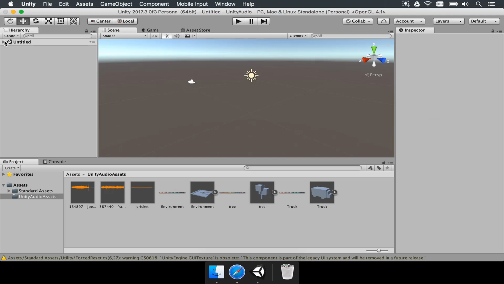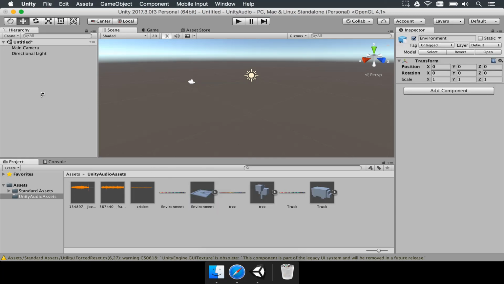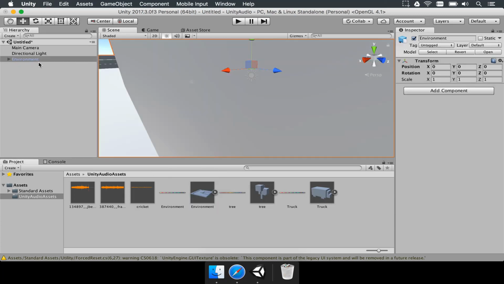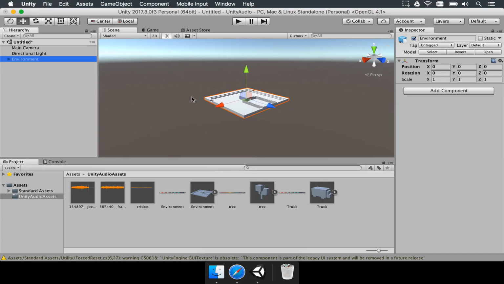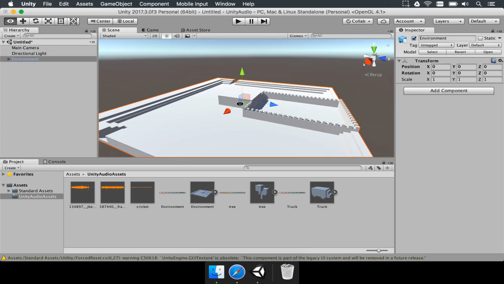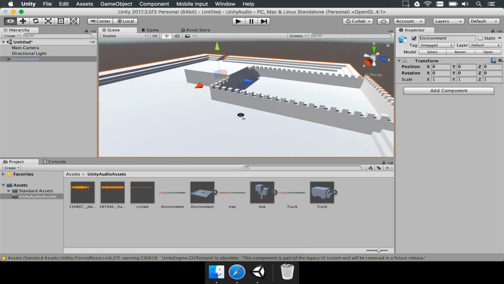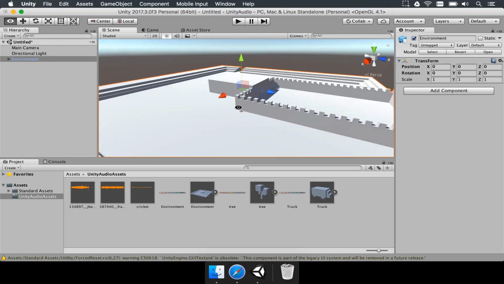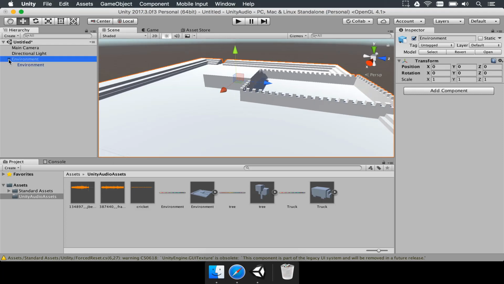Now let's try something really quick here. I'm going to the hierarchy and expanding the scene tree. I'm going to drag this environment game object and drop it anywhere in the hierarchy. If you double click on environment, you're going to see it like this, and you can control it as usual in Unity: just right click and use the WASD keys. Everything is white right now.